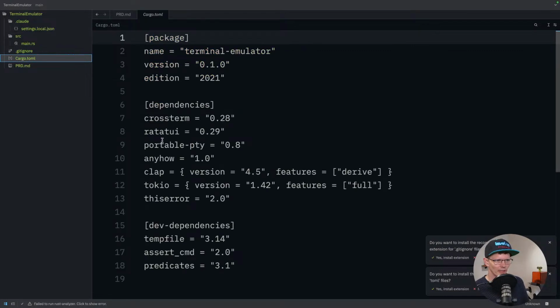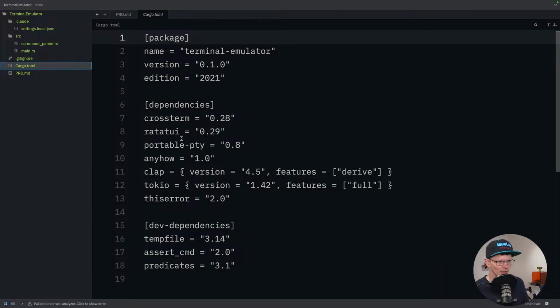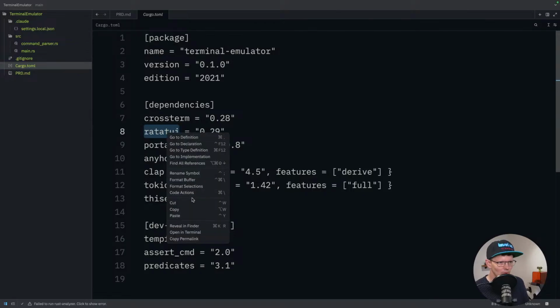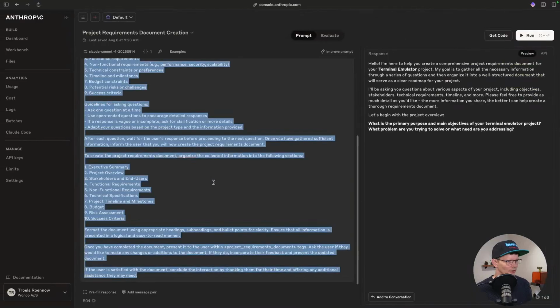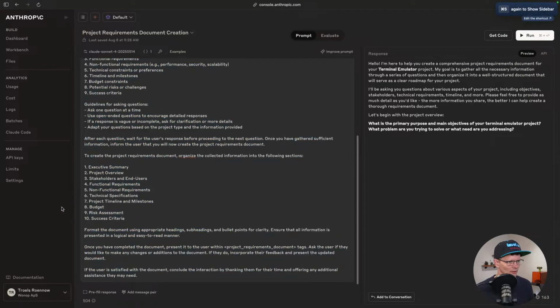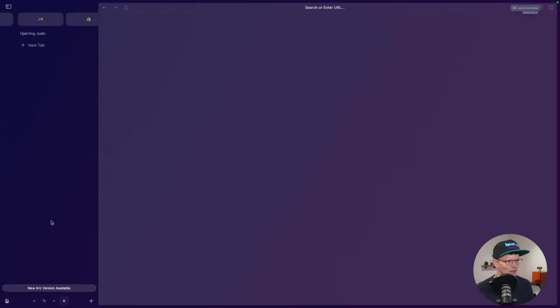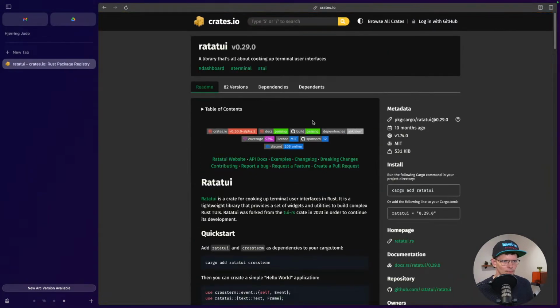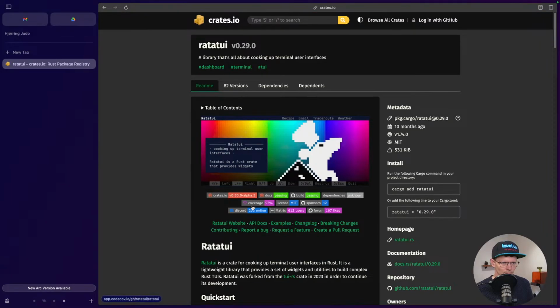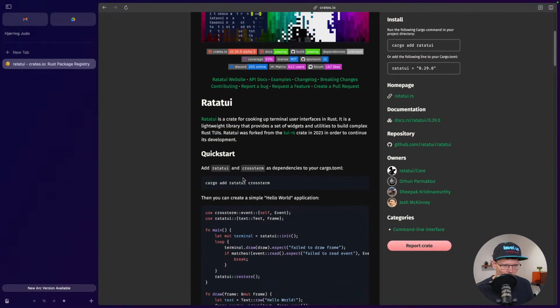So we see it's added all of the things that we would expect to be there. There are a few things, like Ratchet UI. I'm curious. I think this will probably be a UI for the terminal, but let's just have a look at that. Oh yeah, that's a terminal UI. Nice.